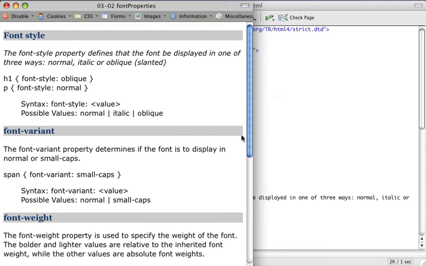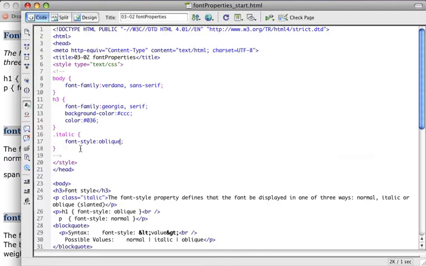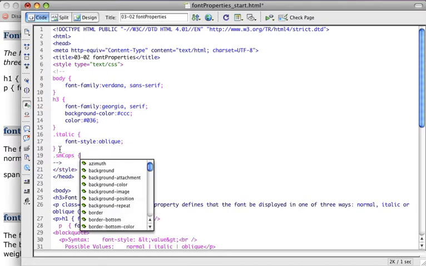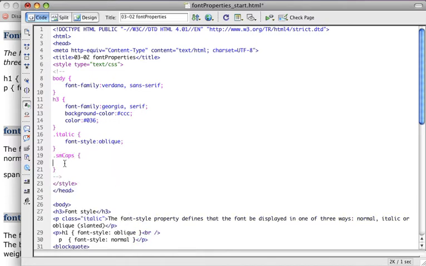So let's go ahead and set up an example of our font variant. So I'm going to come back here and make a new style. We'll call this one dot small-caps because it's going to be a class. And then I'm going to type font-variant colon, and I'll set it to small-caps semicolon.